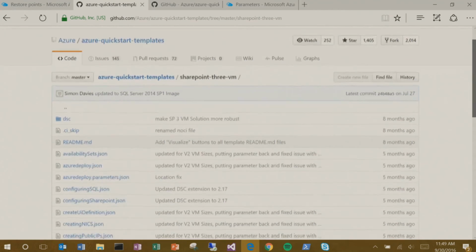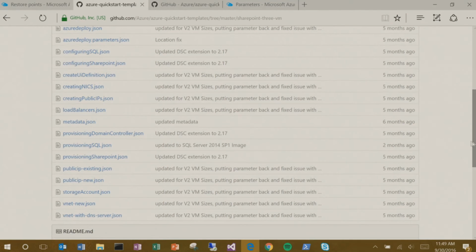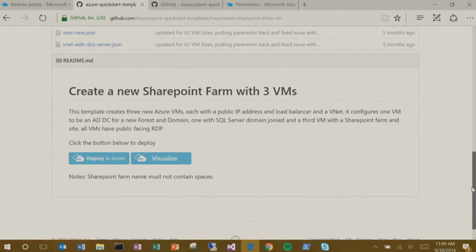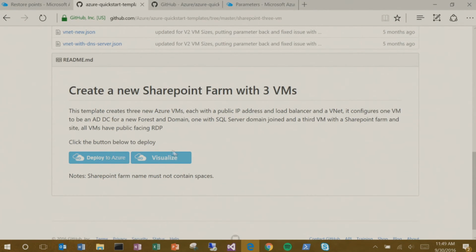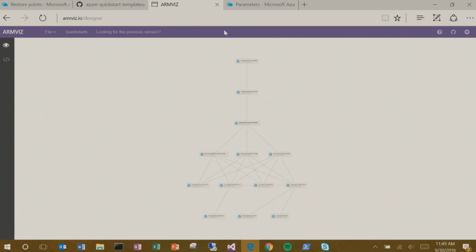what we're going to see here is a large number of templates. So the SharePoint template starts with a base template and then launches additional ones. To get a little bit better view of that, we have a thing called ArmViz, which is an open source project that we've been running. If we bring up the visualizer, it's a quick way to see what the template's doing. And let me zoom in on this.